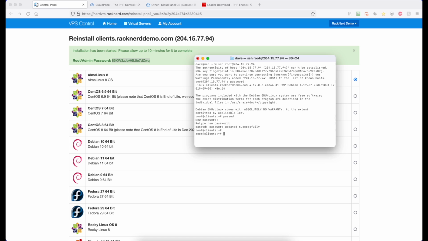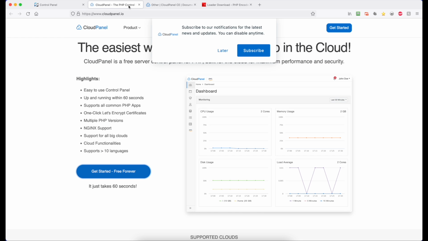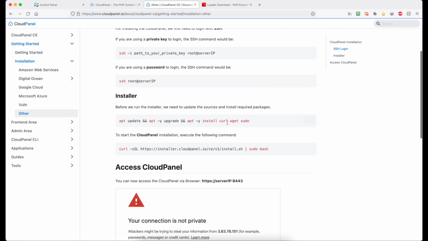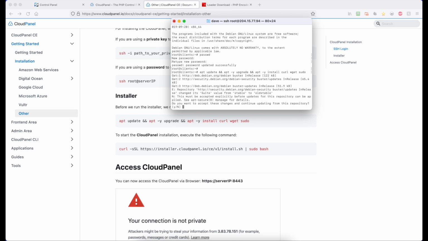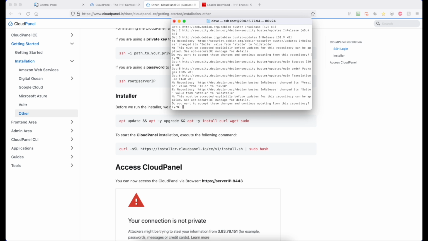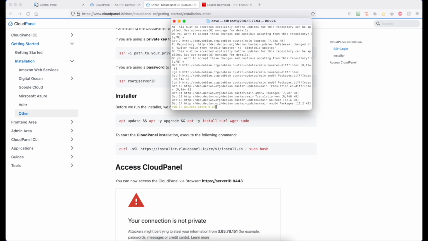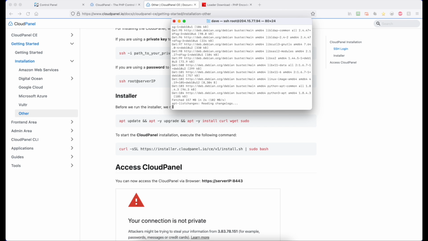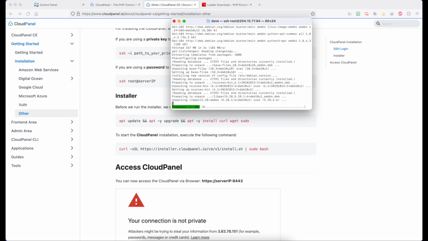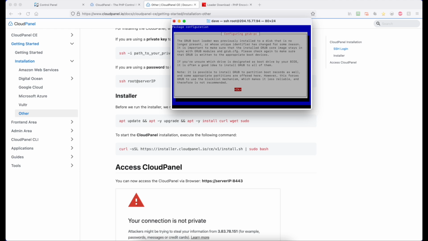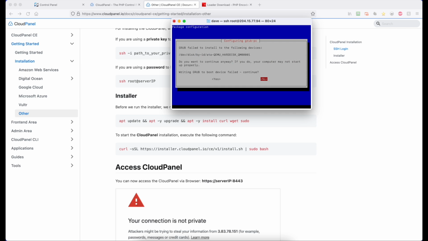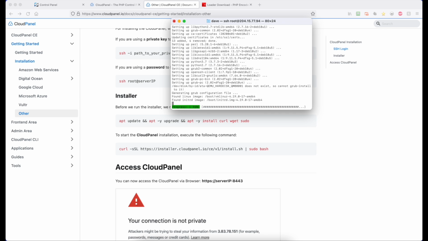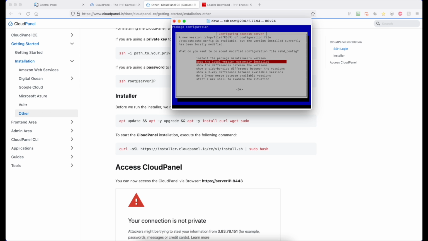Cool. Now that's done, we can go back to our CloudPanel website and we can scroll down to this installer and copy this first line. So this is just going to update the system and install what we need. We want to say yes to this, yes to this, yes to this, and we wait. This will take some time because it's going to update the whole system. Now at this point you want to hit OK and then you want to push escape and we want to say yes and then we want to keep the local version.